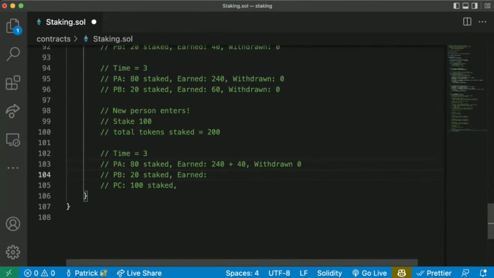Person B, same thing. Earned is going to be their previous 60, plus the new 20 divided by 200 times the 100 tokens per second. So that equals 10. Withdrawn is 0. And then this person here, person C, is going to have earned 50, right? Because they have half of the staking pool. Withdrawn is going to be 0. Make sense?